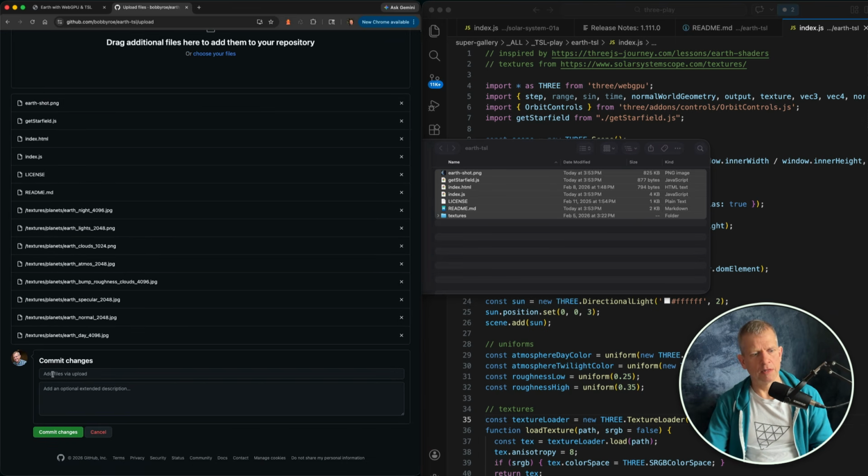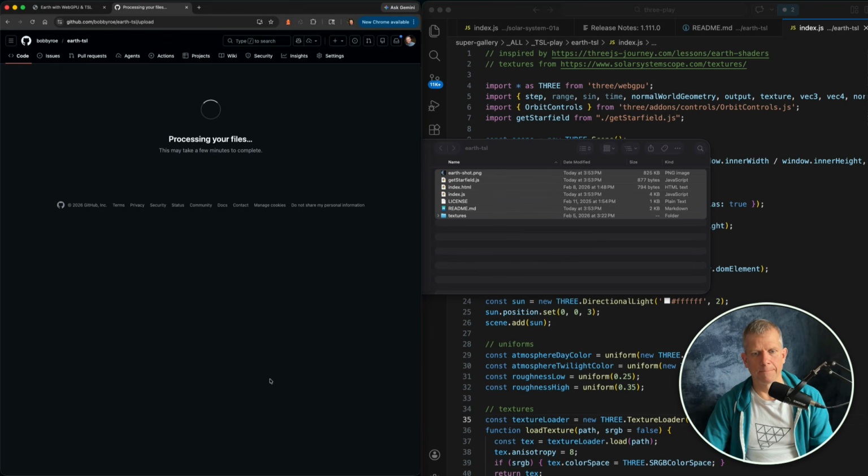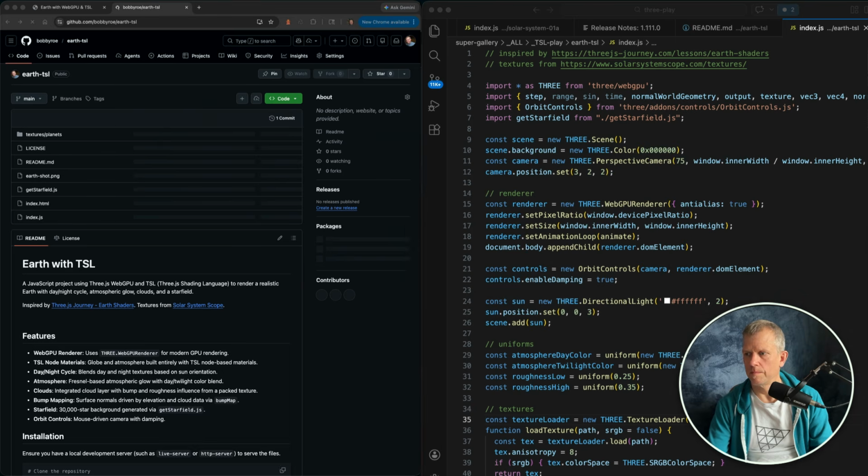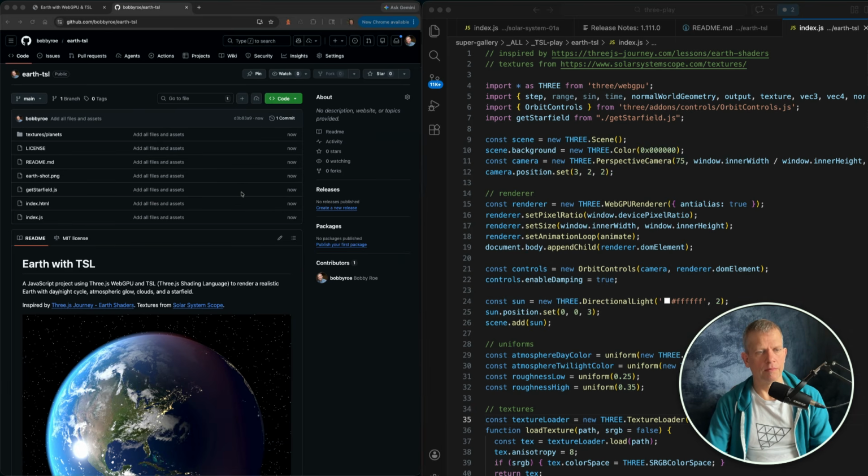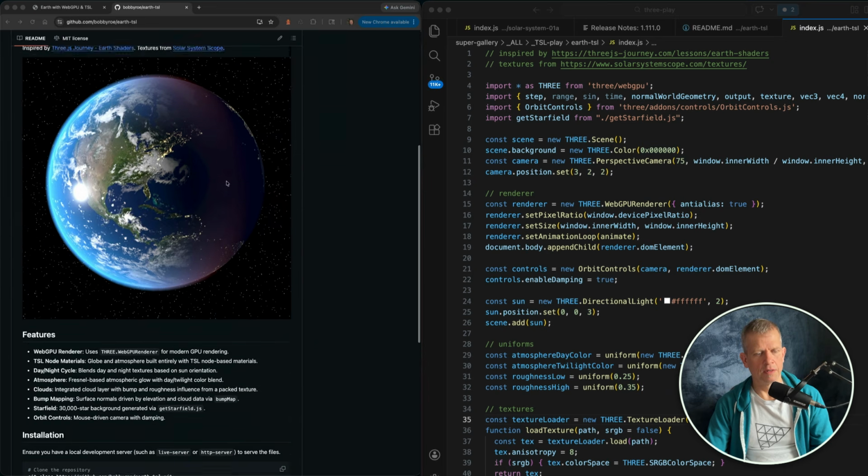Yay, that's done. Now let's commit the changes. Committing is just a way to track what's changed in your repo. This is our first commit, so we're just going to add all files and assets. And then click the Commit Changes button. Great. There's our repo. Doesn't it look nice?